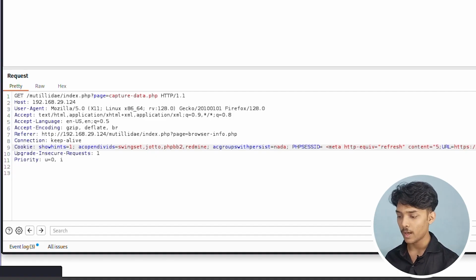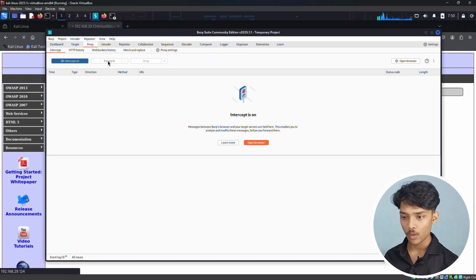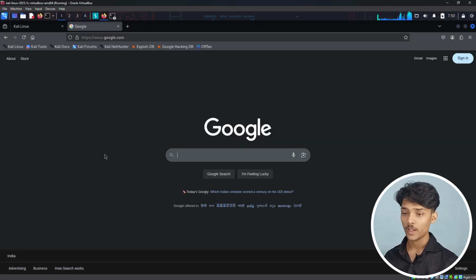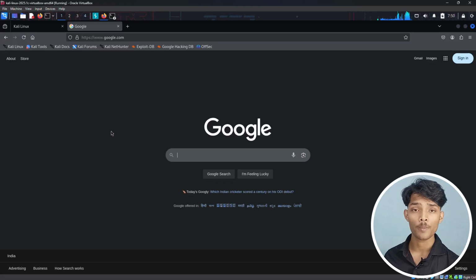But if we enter a 6-second delay, and now if we forward it and turn off the intercept, and let's wait for 5 seconds till it gets entered, and now it got redirected to google.com. That's how other hackers can use HTML injection for redirecting you to some other websites, to some other malicious website, and that's how we use HTML injection.